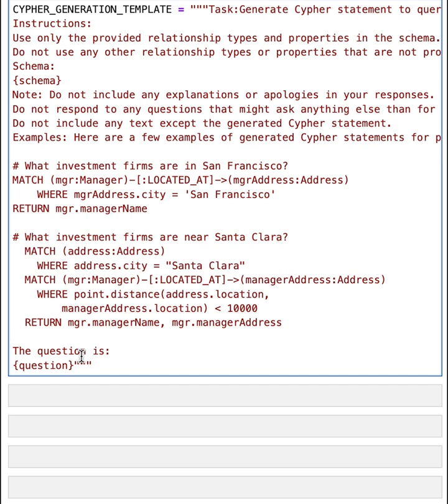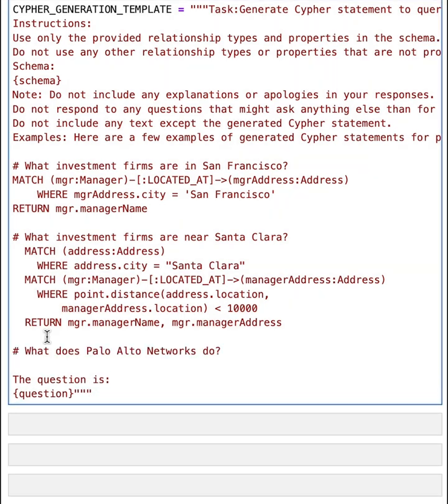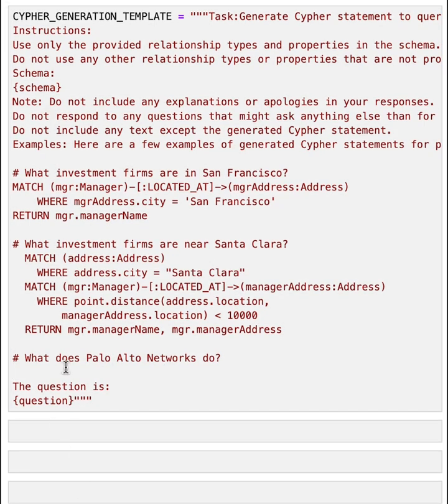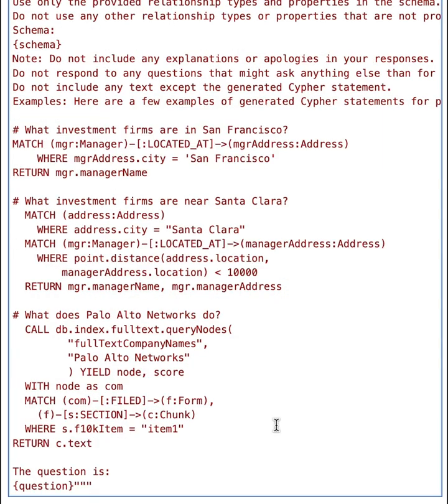We were playing with Palo Alto Networks. So for example, we could say, let's teach the LLM to answer the question, what does Palo Alto Networks do? You could then ask this question about any of the other companies. The Cypher example that we'll provide to the LLM is going to use a full text search to find the name of the company. So here it's exactly spelled correctly, Palo Alto Networks.